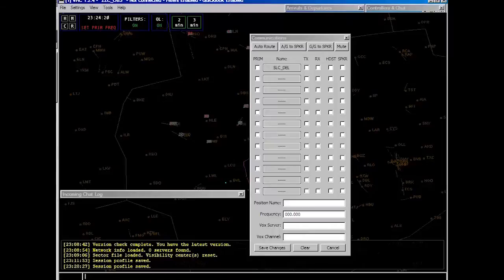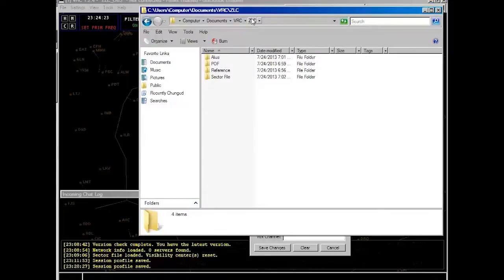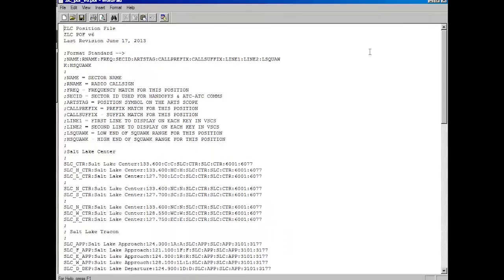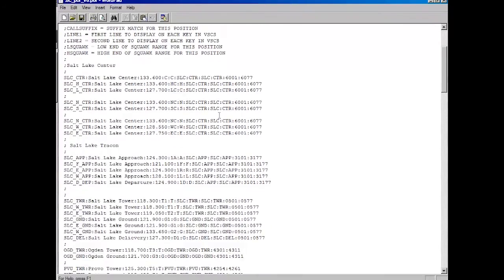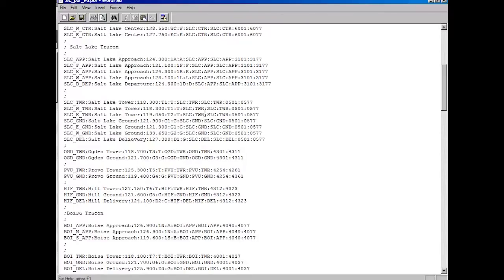What we're going to do now is navigate to the ZLC folder, go to the POF file, and open that POF file into a text file. If you navigate down just a bit and go to Salt Lake Tracon, right below the Salt Lake Tracon section you'll find Tower through Delivery. Let me describe this just a bit. The first section before the colon will be the position name, what the position name is to VRC, and then the frequency to be used.